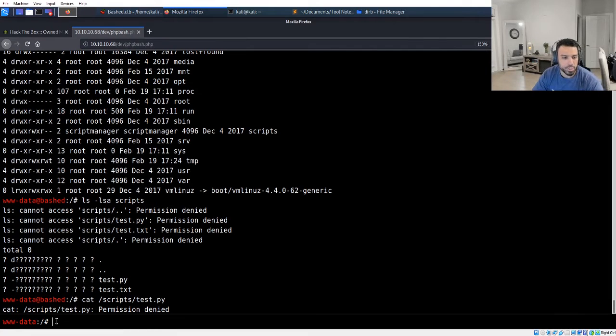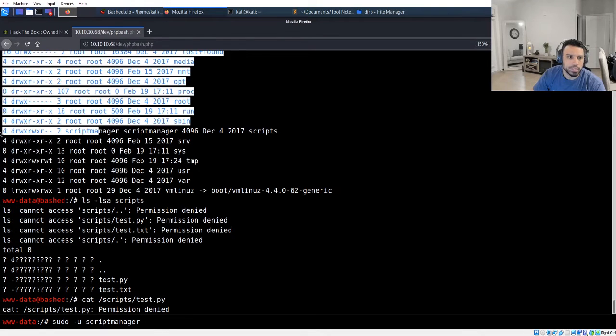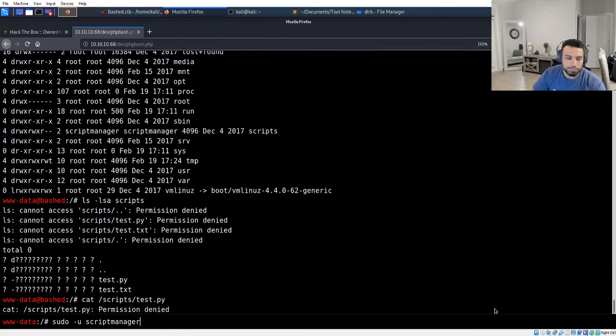All right, so we got a permission denied. Remember what I showed you when we ran that sudo -l command? We could run all commands as script manager with no need for a password. So holding that in mind, let's go on and run the sudo -u command as script manager. You can also see up top that script manager is the owner of this. So I'm feeling good about this. So we're going to go on and run that.